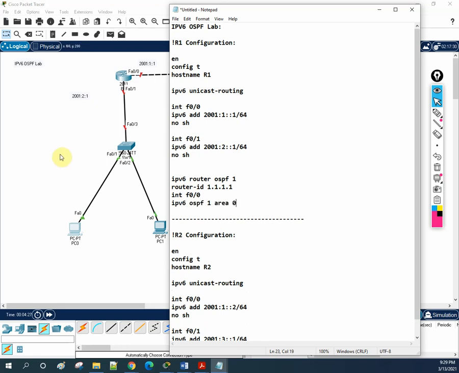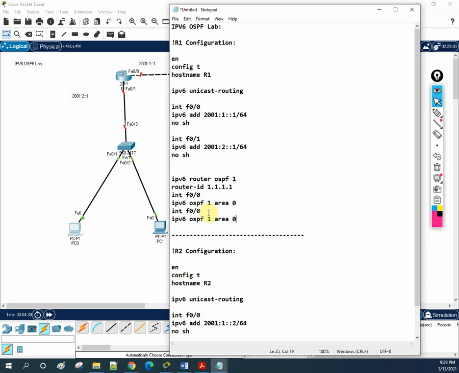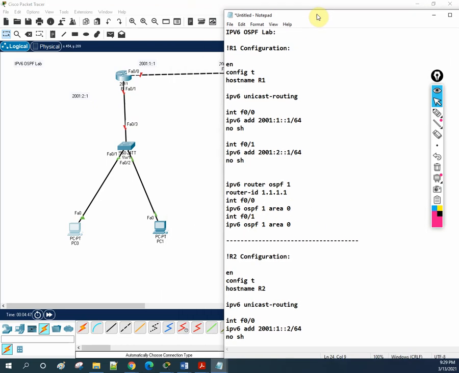Same thing, instead of ip ospf 1 area 0, we will write ipv6. Okay, so I will copy the same thing here. I will go here, I will paste here, I will change the interface. Which interface? F0/1, this one, remaining same. Okay, see here, let me repeat again.